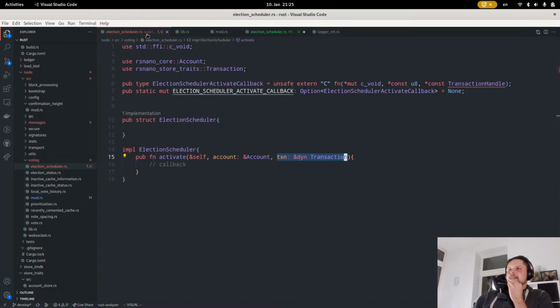And the transaction handle lives in the FFI crate. Here I'm in the node crate, and I don't have access to the FFI crate from the node crate. So I could move all of that code from the FFI crate to the node crate, and that would be super dirty because it doesn't belong there.